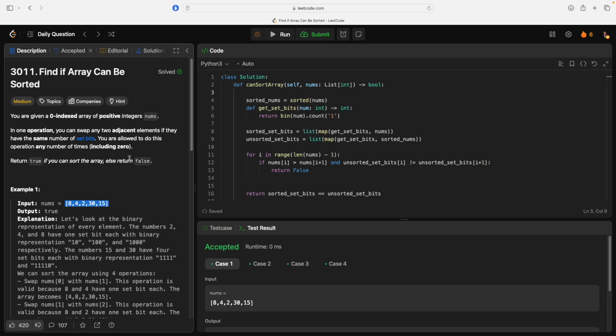You are given a zero-indexed array of positive integers nums. In one operation, you can swap any two adjacent elements if they have the same number of set bits, set bits being the number of ones in a binary string. You are allowed to do this operation any number of times, including 0. Return true if you can sort the array, otherwise return false.